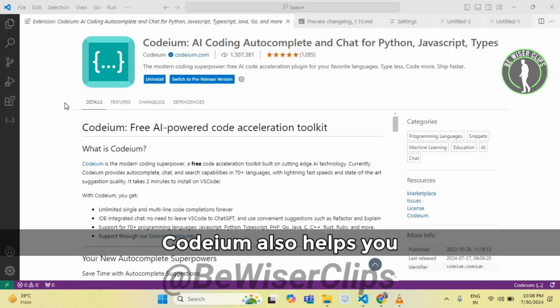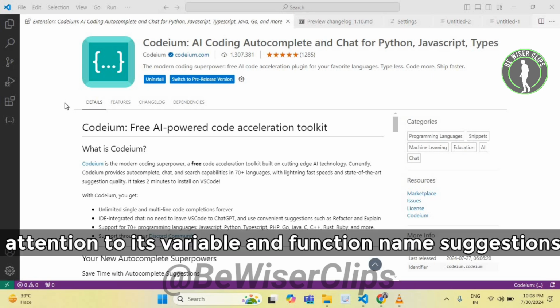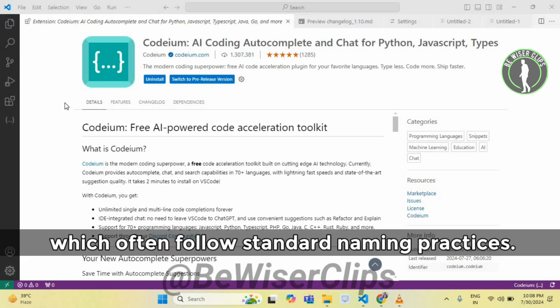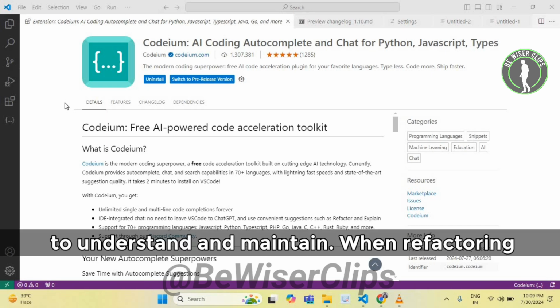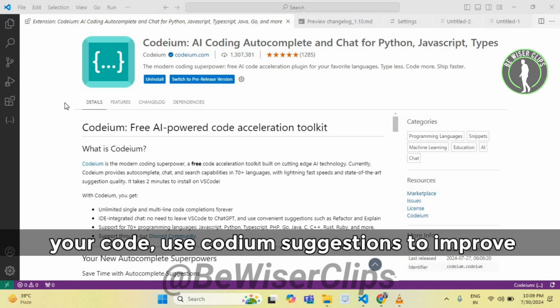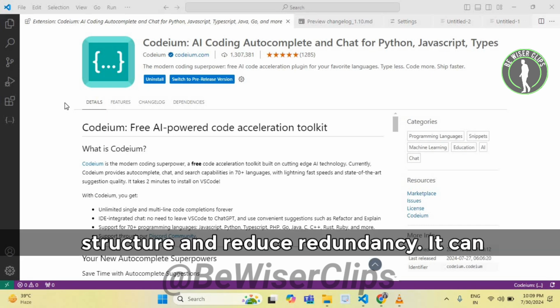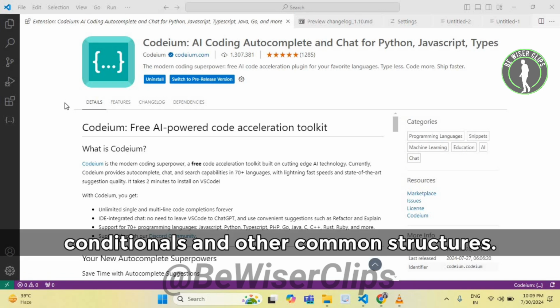Codeium also helps you with consistent naming conventions. Pay attention to its variable and function name suggestions, which often follow standard naming practices. Consistency in naming makes your code easier to understand and maintain. When refactoring your code, use Codeium suggestions to improve structure and reduce redundancy. It can suggest more efficient ways to write loops, conditionals, and other common structures.